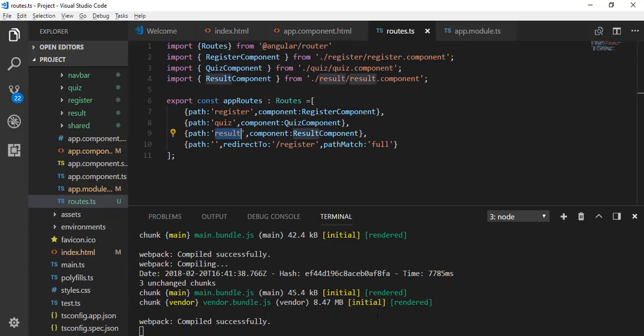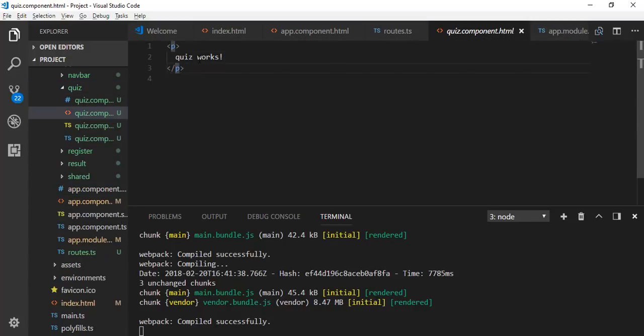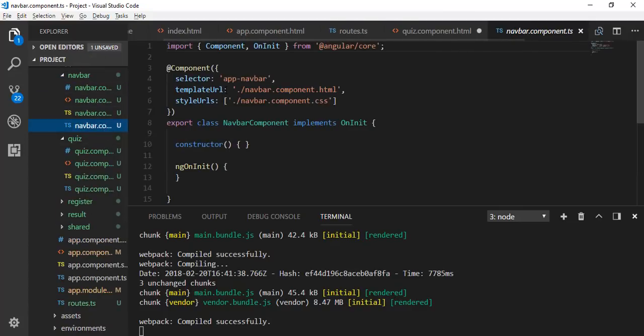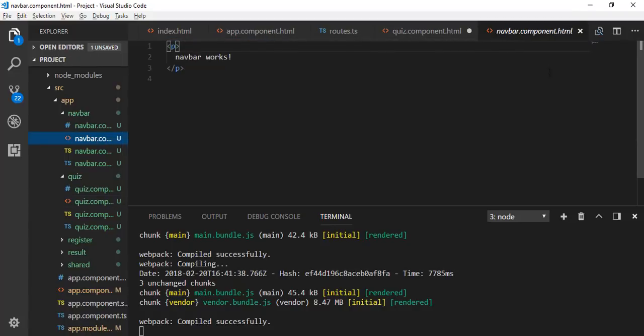Back to VS Code editor, then open quiz component.html. Here we need to add selector for navbar component. Okay, for that go to navbar component TypeScript file. So here is the selector app-navbar. Let me copy that and paste it here. Now we need to add a tag with this app-navbar. So this tag will be replaced with the HTML inside this navbar component HTML.